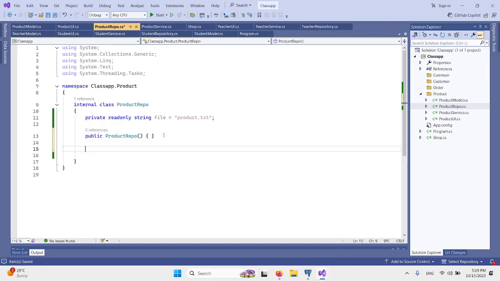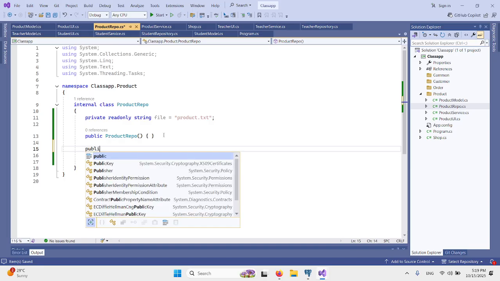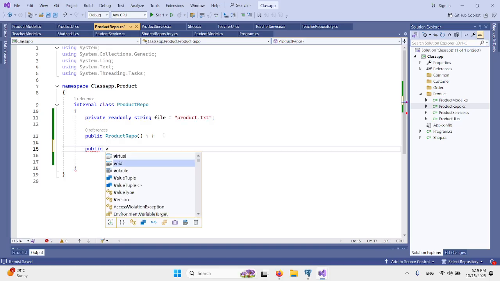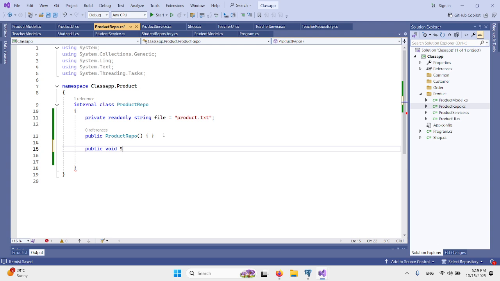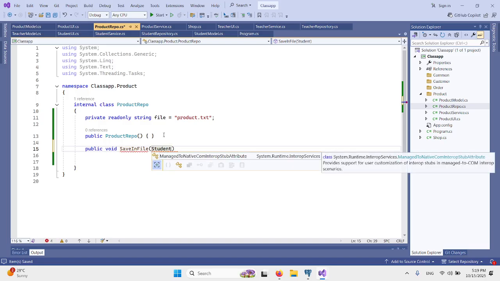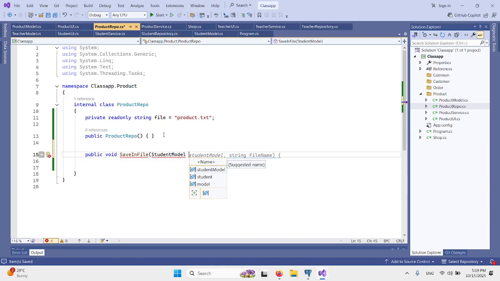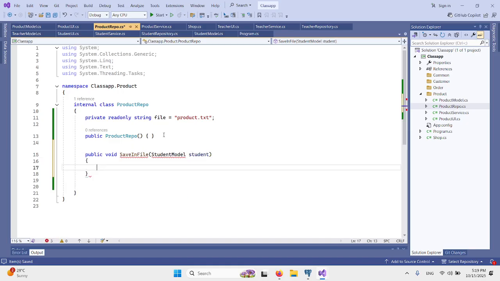अच्छा जी, what we need else here? We need one function. We will call it save in file. You can name it anything you want. What do we pass it? Student model. Why are we getting an error here? Oh sorry, product model. Now we will pass it a product model object. What will it do?